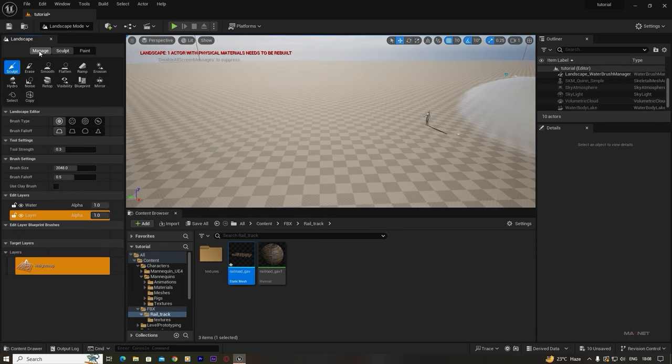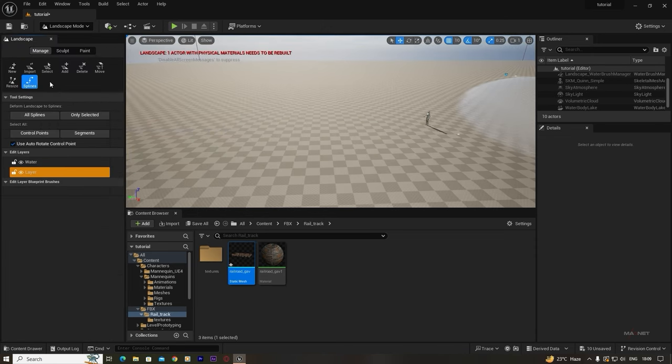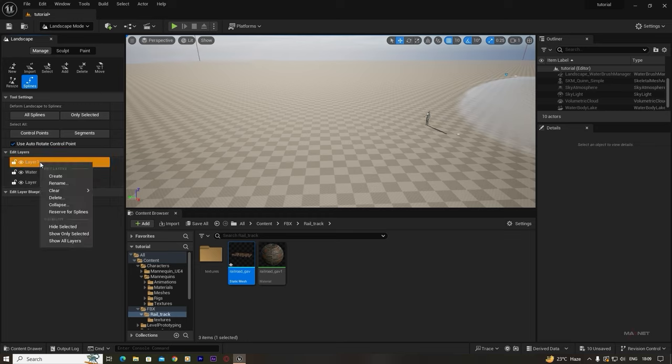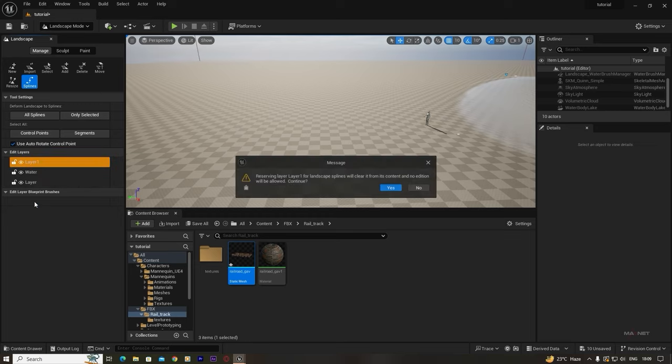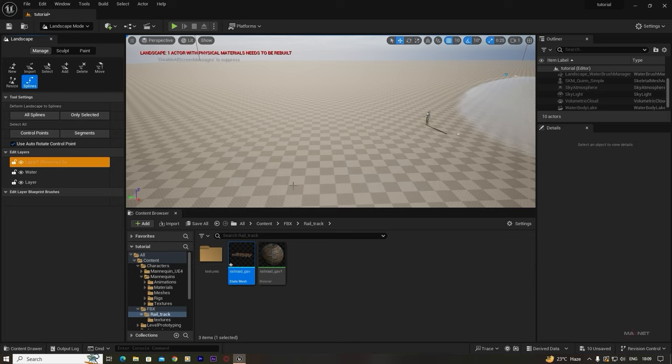Now we go to this manage tab and you will find this spline option here. Just click over here. Then here you will find this layer option. Just right click and click on this create to make another layer. And then again, we just right click over here and click on this reserve for splines. And just click on this yes. And maybe you can also rename it. So maybe we rename this as railway track.